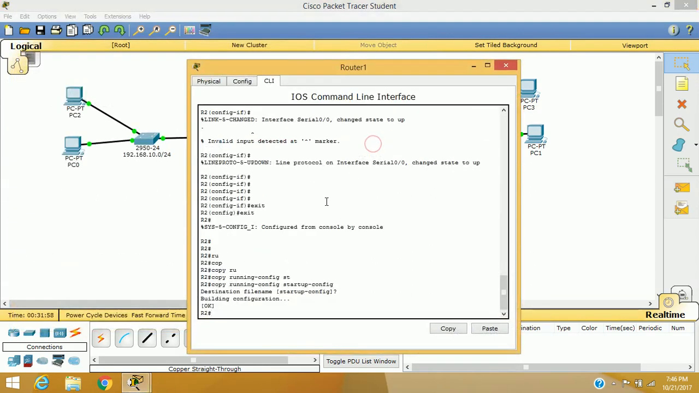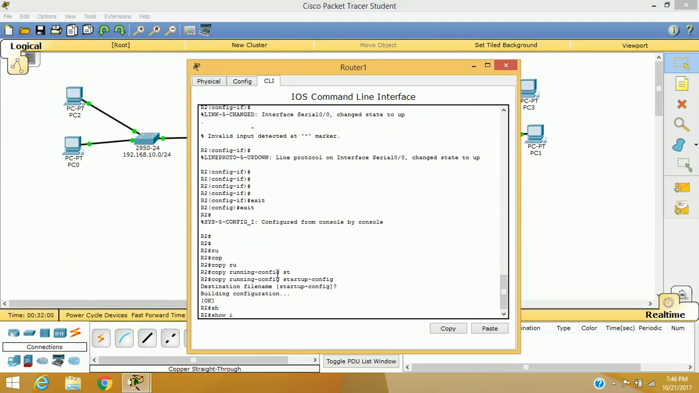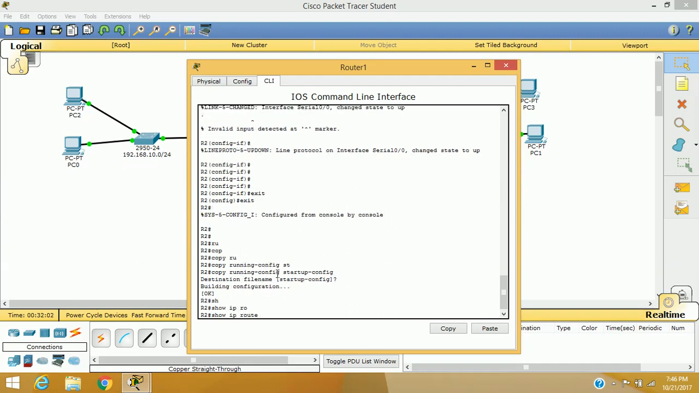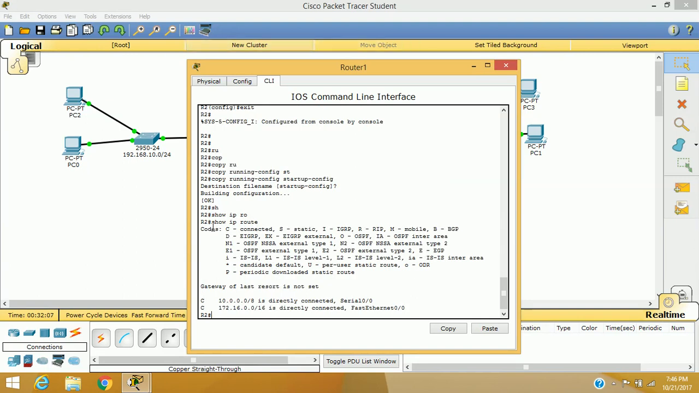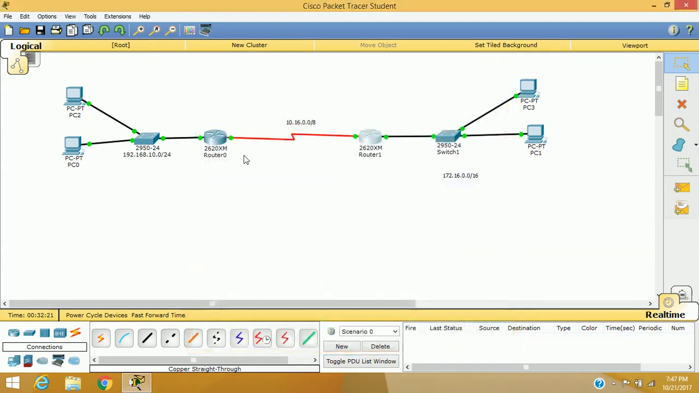It is the same in this router. As you run the command show IP route, which is to verify what routes are listed in your routing table, you can see here there are only two networks this router knows to forward IP packets to: the 10.0.0.0 network and the 172.16.0.0 network. But this router does not know about the 192.168.10.0 network.